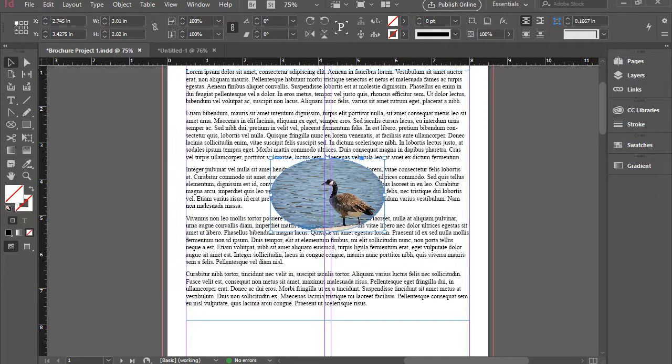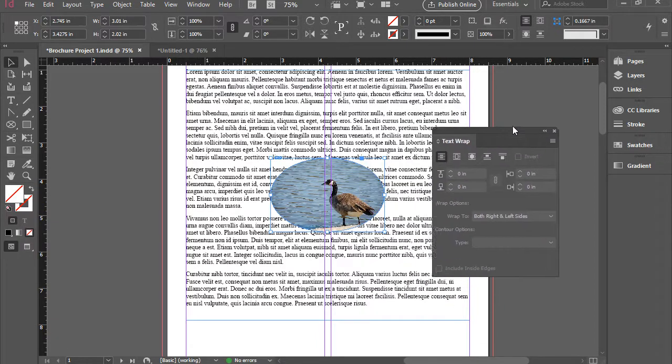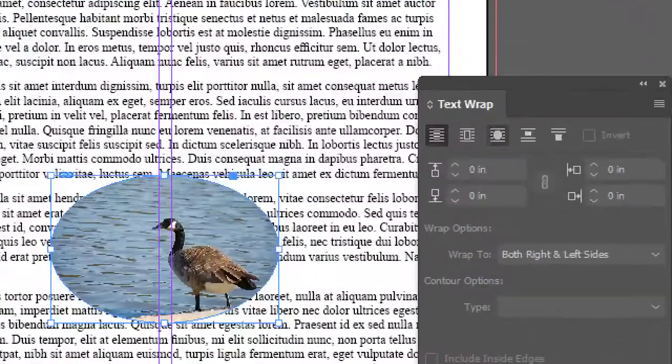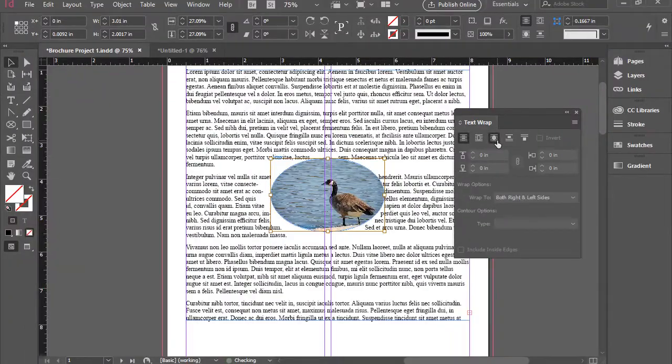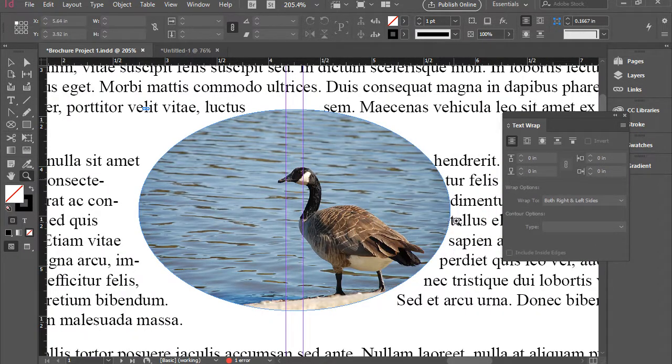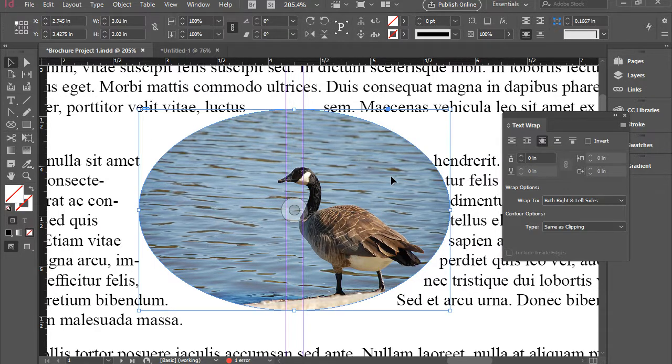That will open the Text Wrap panel here, and all you need to do is to click on the Wrap Around Object button here. And that will wrap the text around it. As you see, at this point, the text is touching the box, the image box here, and I'm not happy with that. So what I'm going to do is to add some margin here by offsetting the text.